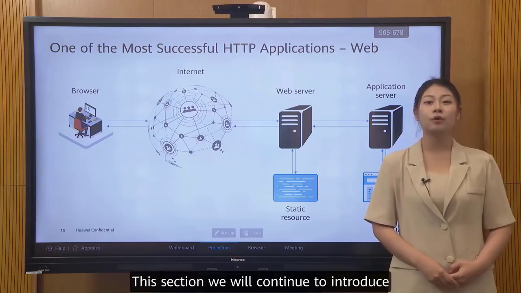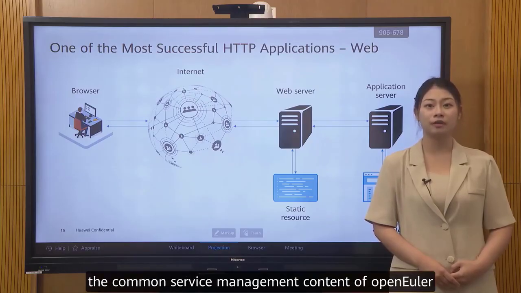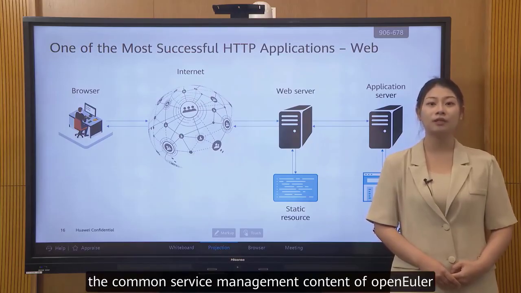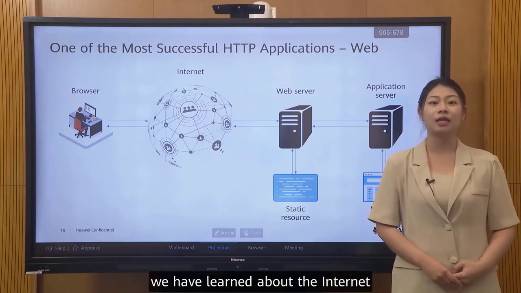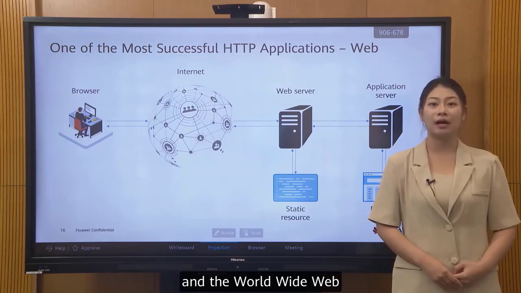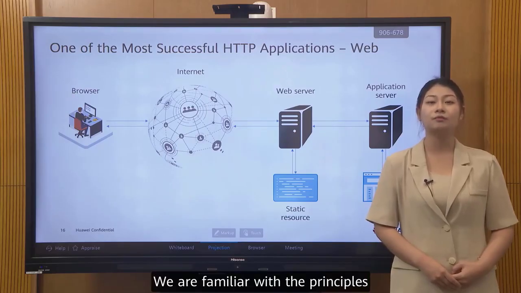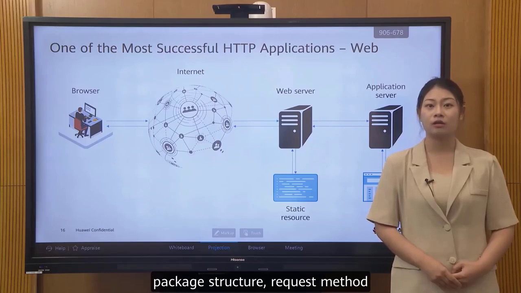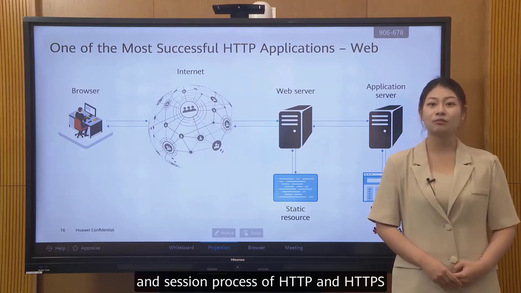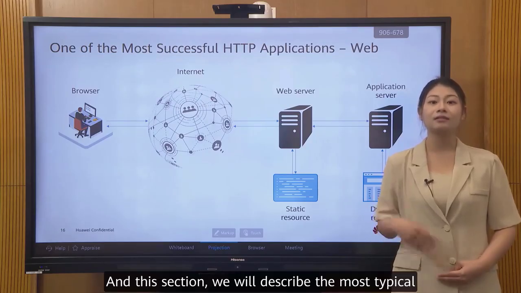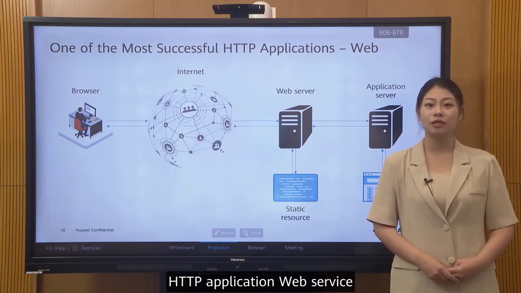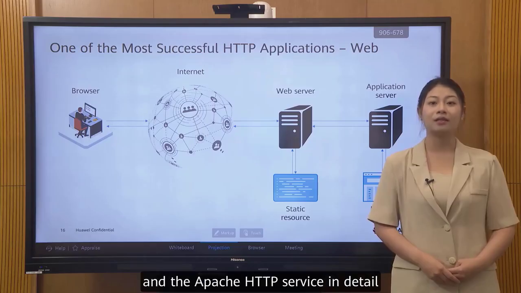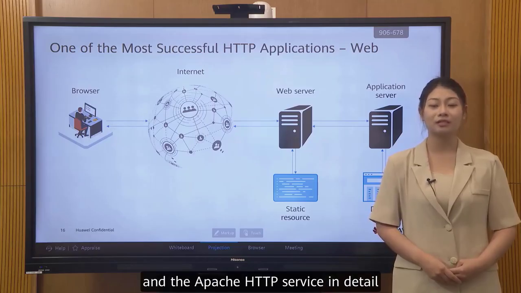This section, we will continue to introduce the common service management content of openEuler. In the previous section, we have learned about the Internet and the World Wide Web. We are familiar with the principles, package structure, request method, and session process of HTTP and HTTPS. And in this section, we will describe the most typical HTTP application, web service, and the Apache HTTP service in detail.